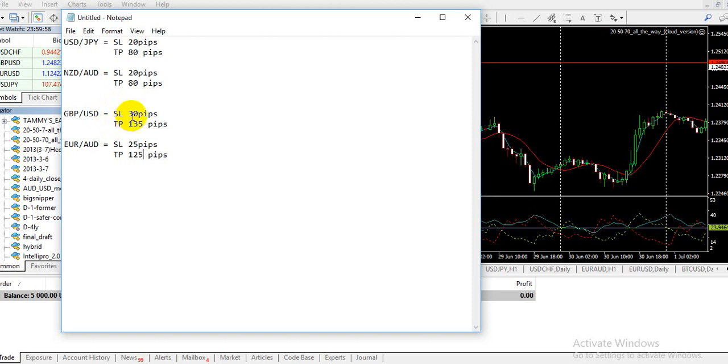GBPUSD 30 pips, 135 pips. 30 pips stop loss, 135 pips take profit, simply because it can whipsaw more. So 30 pips can be covered back and forth more easily.